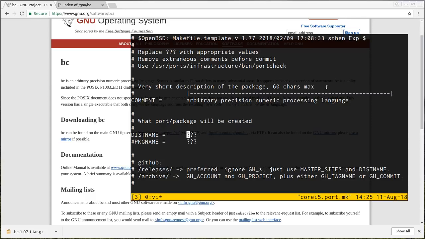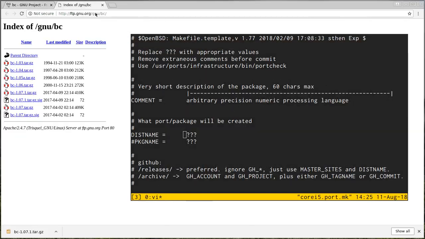The dist name is the actual name of the tarball that you downloaded without the extension. So if we go back, the tarball we downloaded was this one, bc-1.07.1.tar.gz. So we just want to write out the tarball name, essentially, without the extension. So that for us would be bc-1.07.1. And that's it. We'll leave package name for now. We won't delete it because we may find that we will need to use it, but let's just leave it commented out for now.